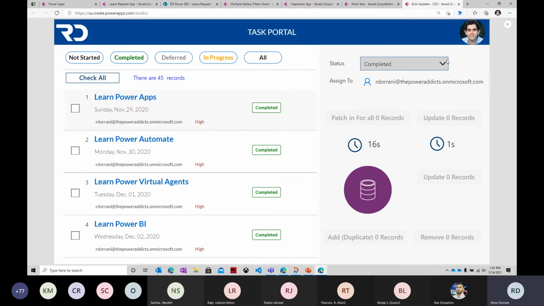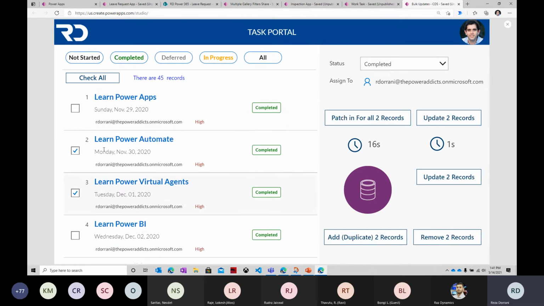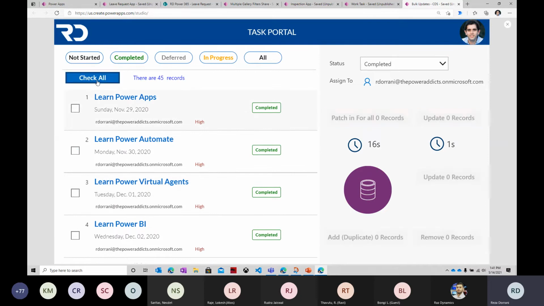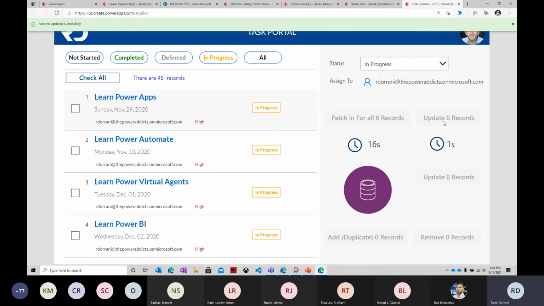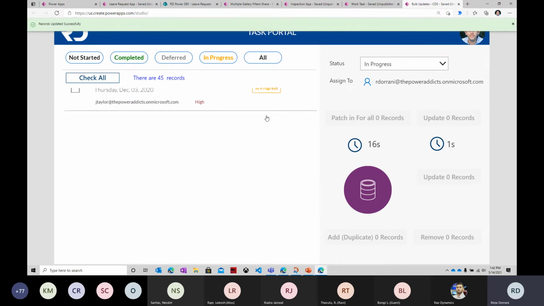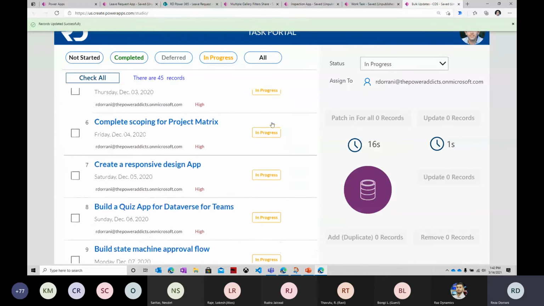Who does not want to bulk update their data in one go? I need those checkboxes. This is my gallery, right? Let the user select. As the user selects, I load the data into a collection. I even have a check all option here, so the user can check all the items in the gallery. And let's say, for all these items, let's change the status to in progress and hit update. And in one go, within 1 second, the status of all the items in my data source have changed to in progress. Okay. You can do a lot of things with galleries.